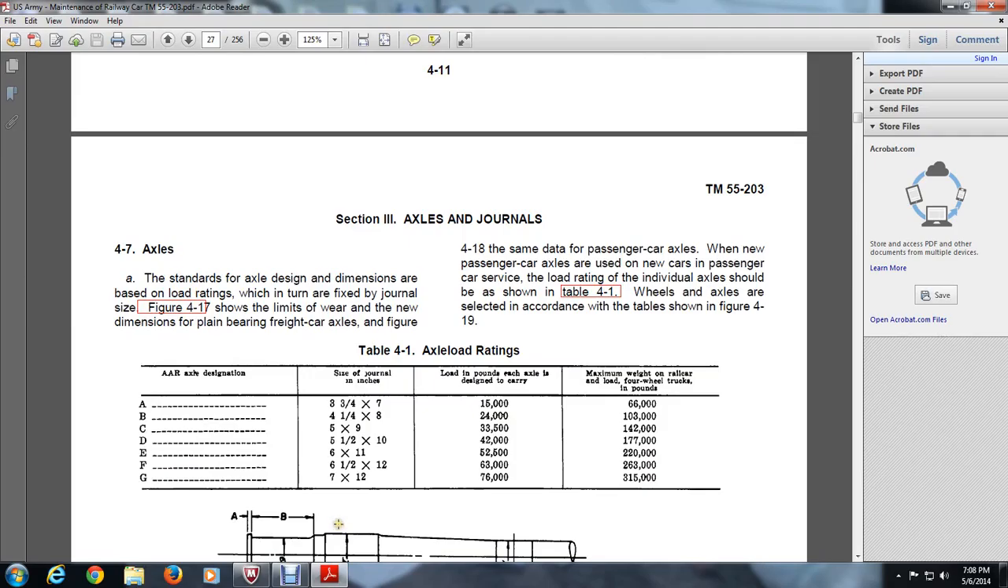Section 3. Axles. These standard axle designs are based on load ratings, which in turn are fixed by the journal size. Figure 417 shows the limits of wear and new dimensions of the plain bearing freight axle, and Figure 418 the same data for passenger cars. These new passenger car axles are used in new cars in passenger car service. The load rating of individual axles is shown in Table 411. Wheels and axles are selected in accordance with the tables in Section 1419.